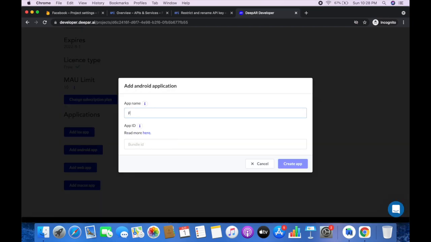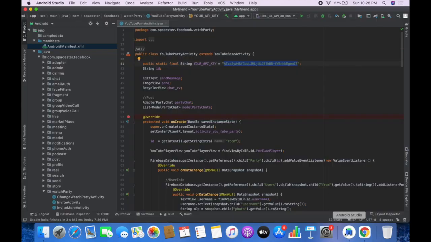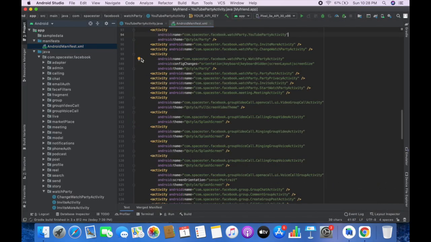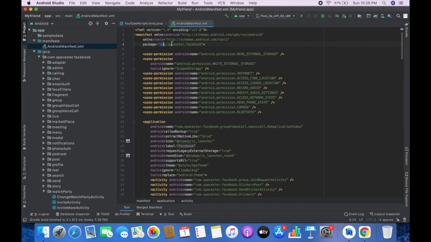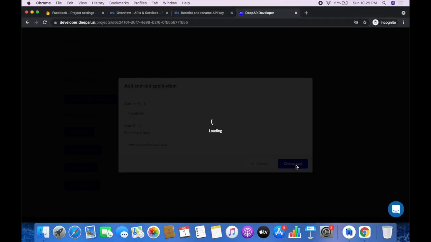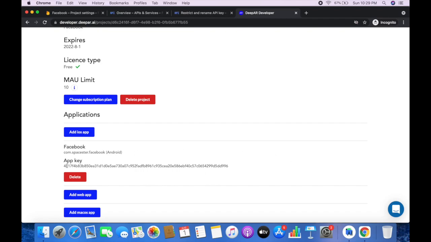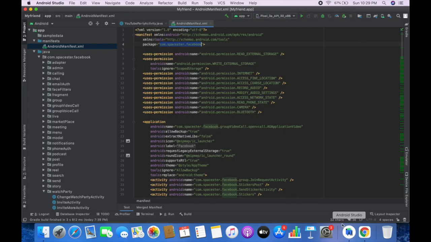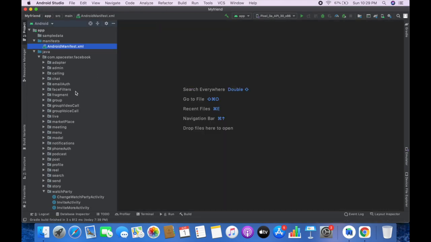My app name is Facebook, and then I'm gonna paste my app ID. Now what is the app ID? App ID is nothing but the package name. So I'm gonna copy my package name, paste it over here, and then click on create app. So there is my app key. So I'm gonna go to my app.